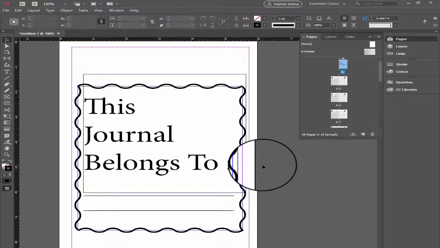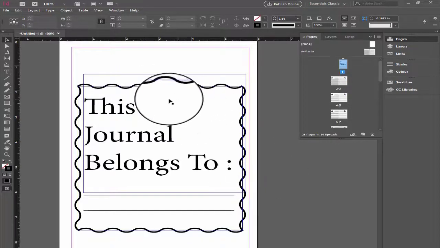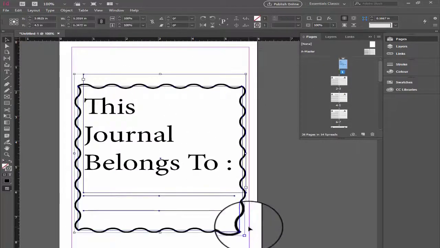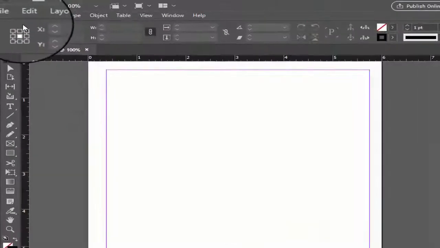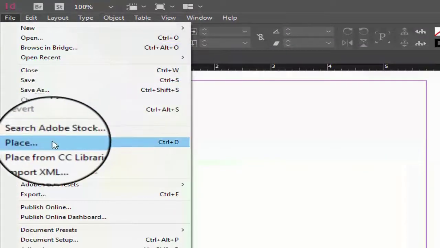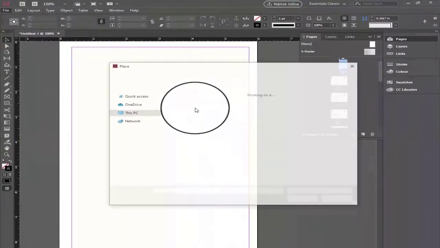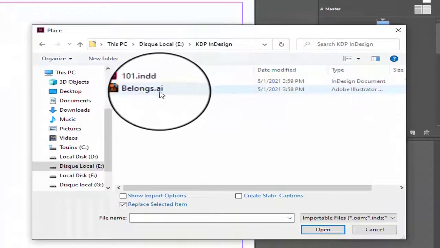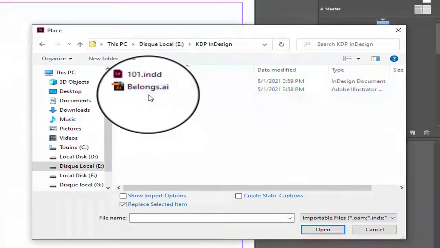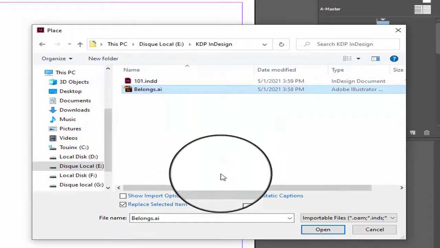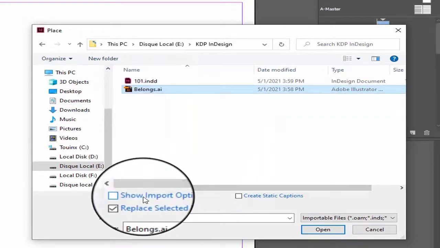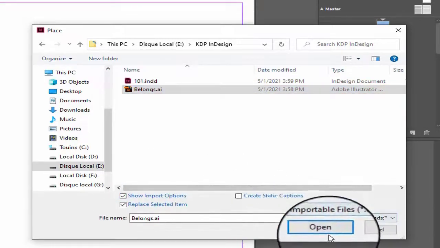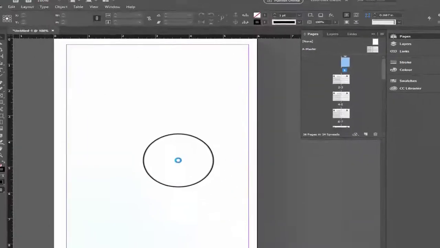Now, I will show you how to import a design you have made in Illustrator or Photoshop to InDesign. I have already made a design in Illustrator. Go to File, and then click on Place. And choose the file that you want to import. Here you can check this option if you have many artboards or layers in the file that you want to import. This window will pop up.